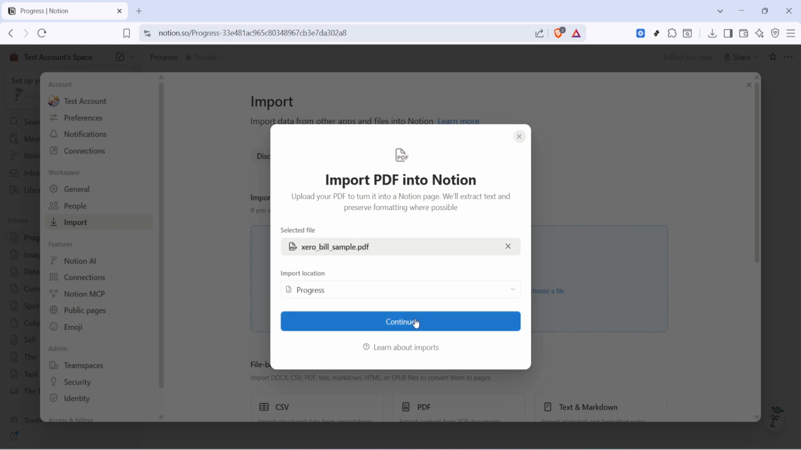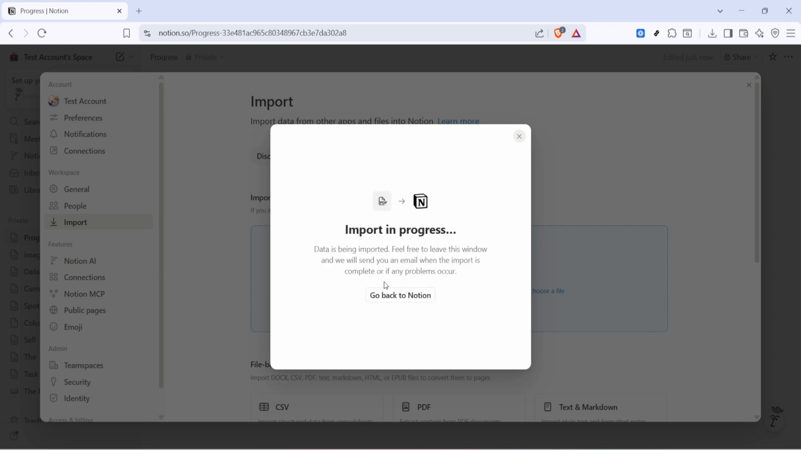Now, select the PDF file you have and confirm. Notion will begin uploading it to your page. You might see a brief progress indicator. The time it takes depends on your internet speed and the size of the PDF.